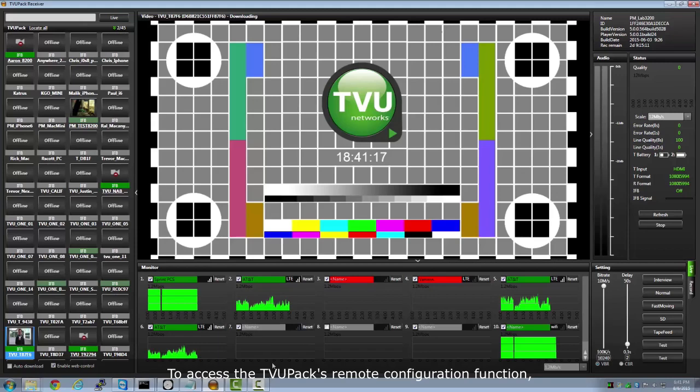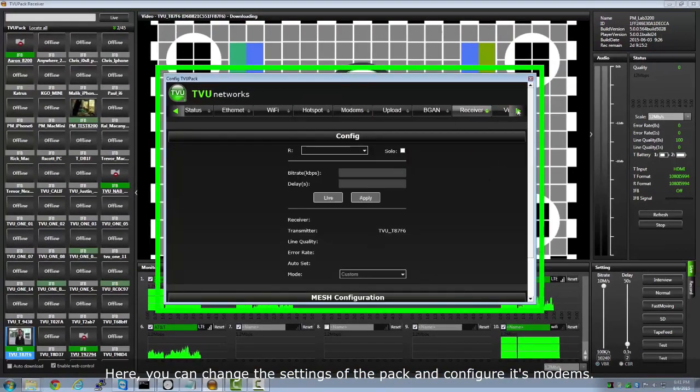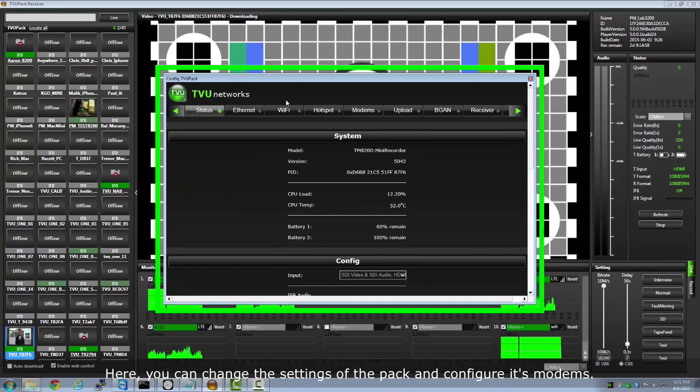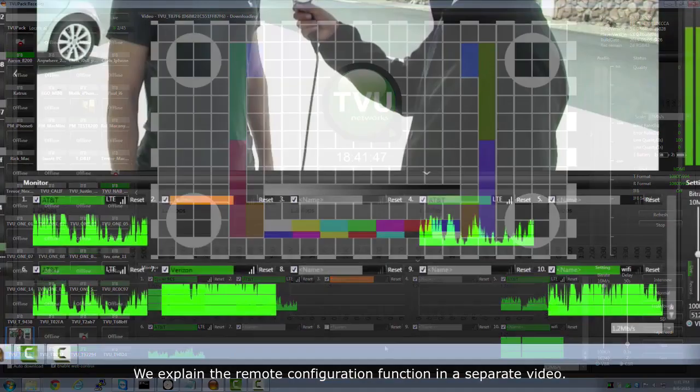To access the TVU pack's remote configuration function, right-click over the monitor histogram and click Configure. Here, you can change the settings of the pack and configure its modems. We explain the remote configuration function in a separate video.